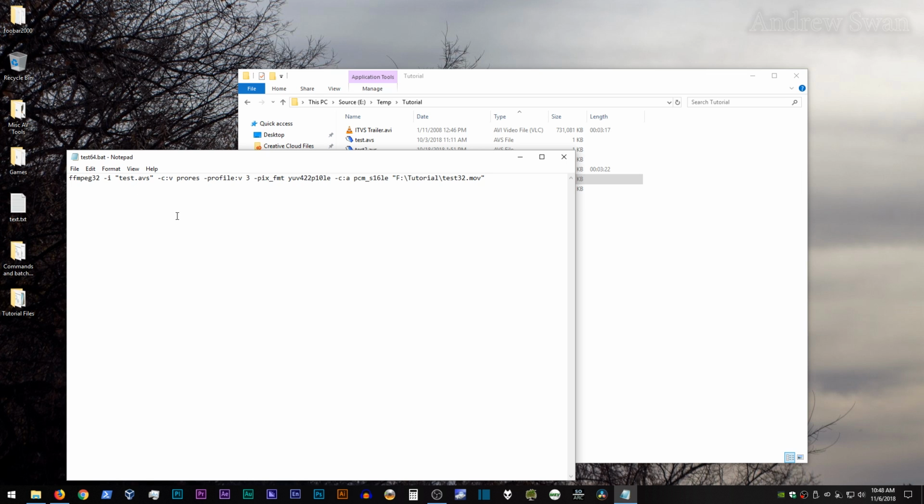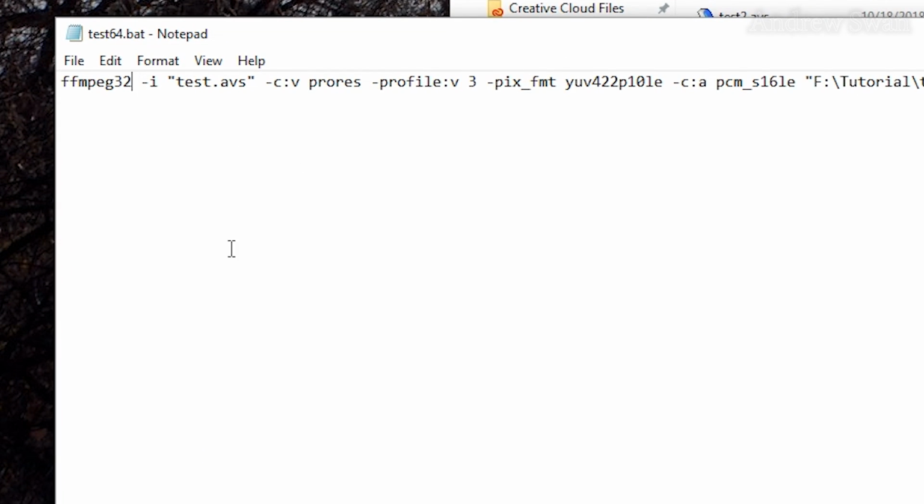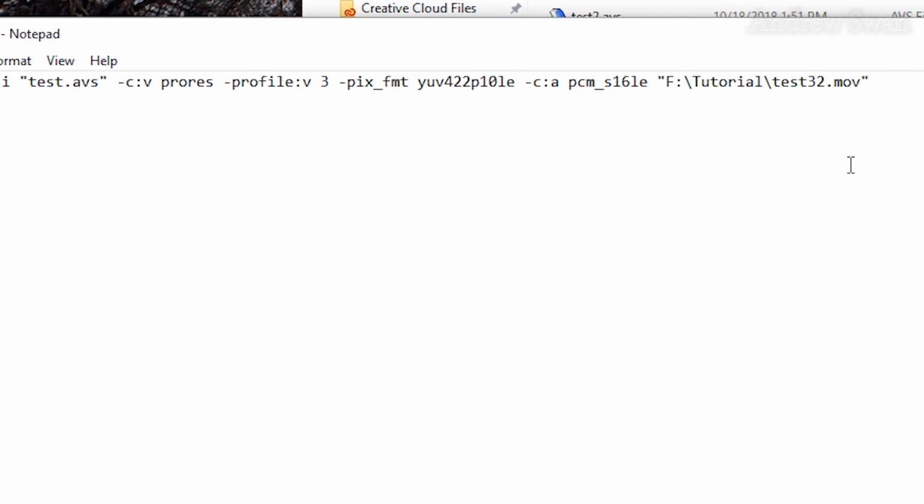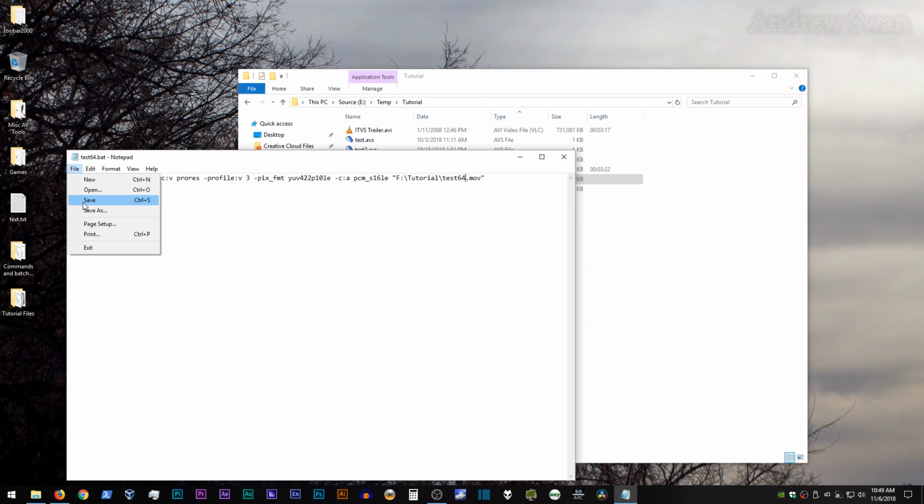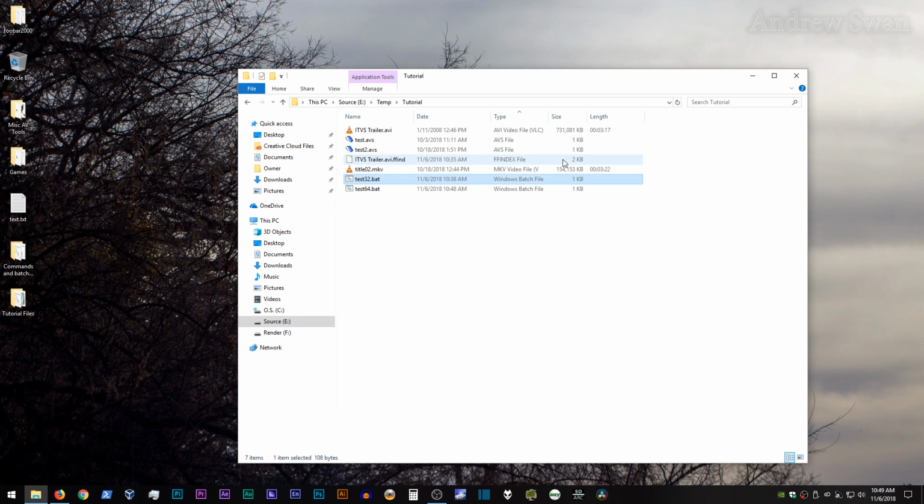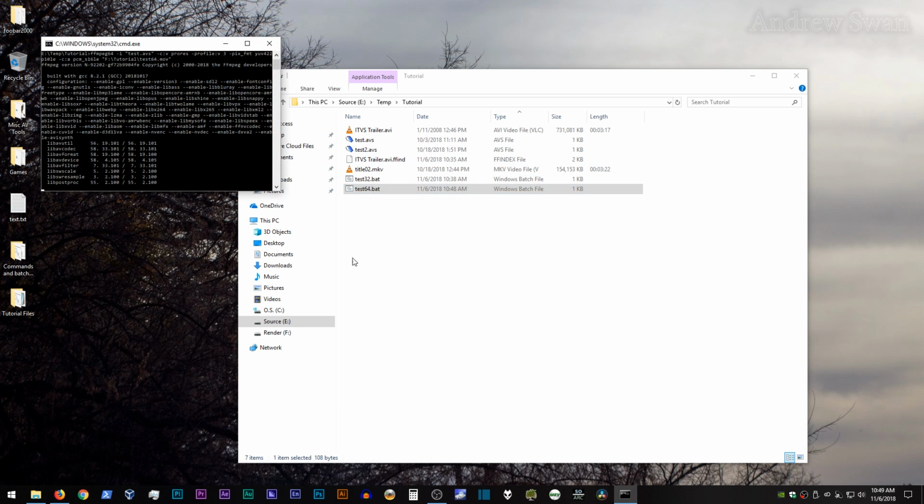And if you want to know what you need to do to change this whole process over to 64-bit, all you've got to do is just change FFmpeg 32 to FFmpeg 64. And in this case, since I've already rendered out test32, I'm going to change this to test64. But that's it. It is otherwise exactly the same command. So when that's done, save it, close it, double-click to run it.